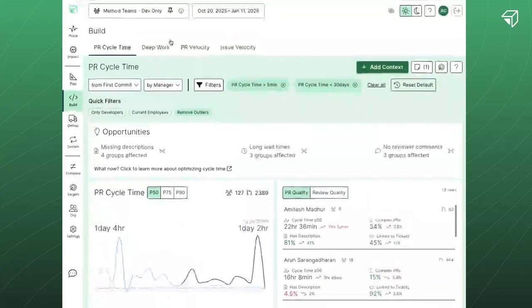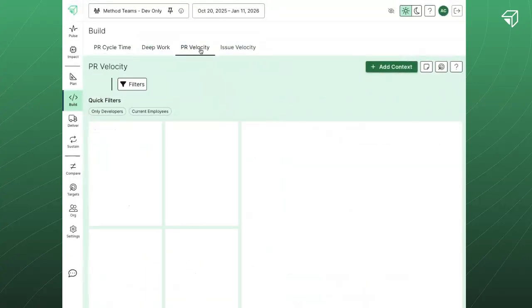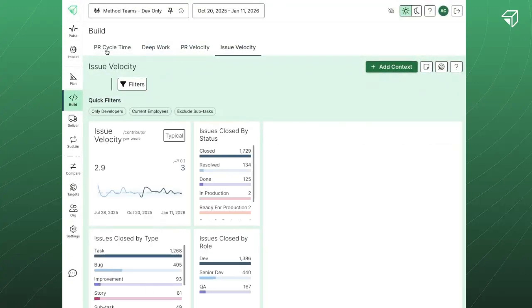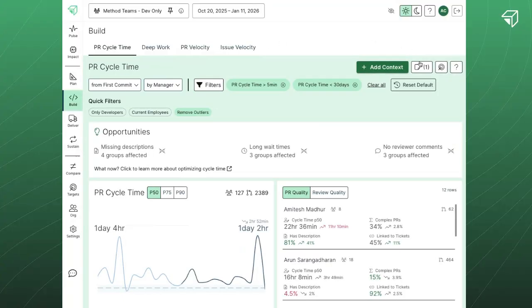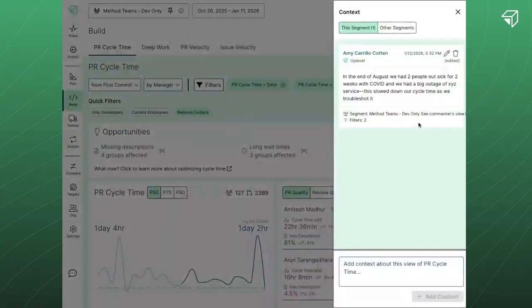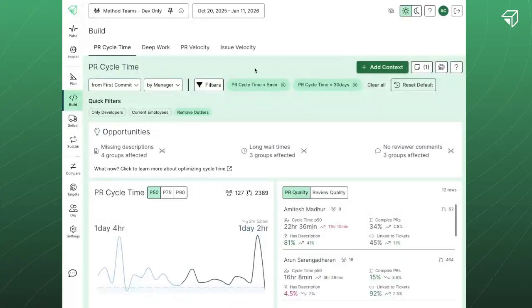This is available on all of the different metrics. You can add context in all of the places. And it is really helpful that the context has the commenter's view, because there's a lot of customization and configuration that can be done in Uplevel. And it's handy to just in one click see exactly what time period, exactly what filters they were using in order to understand, again, what data they're talking about, what data this context applies to.